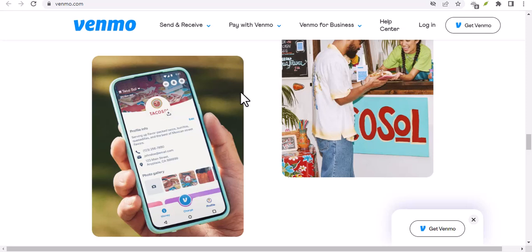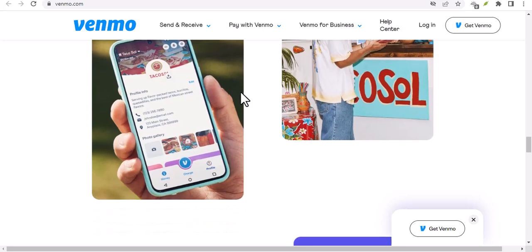Connecting with someone on Venmo is easy and safe. By following the tips in this video, you can make sure that your Venmo experience is a positive one.